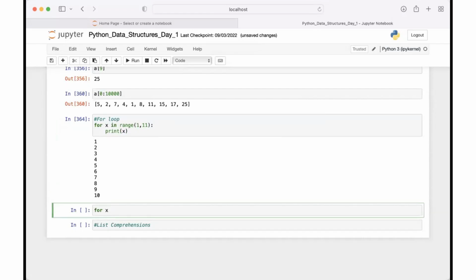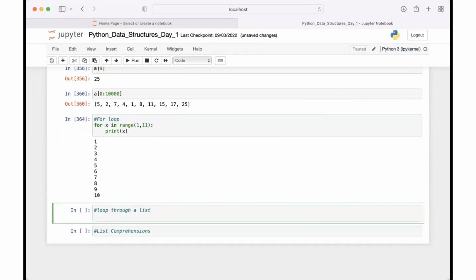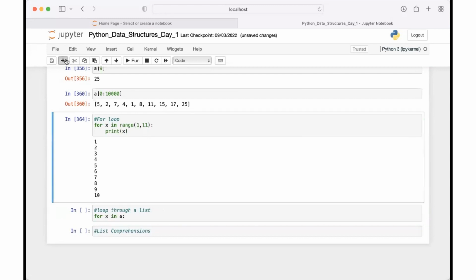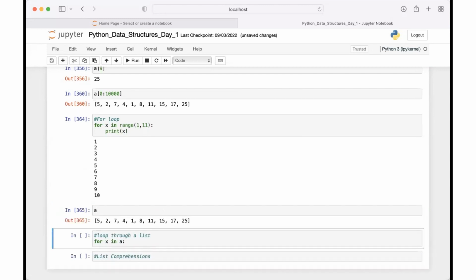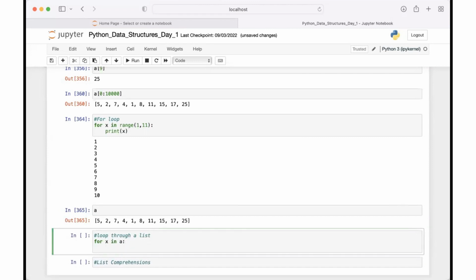So next we'll do what? Next we'll basically loop through a list. What we'll do is type for x in A. A is what over here? A is our list.